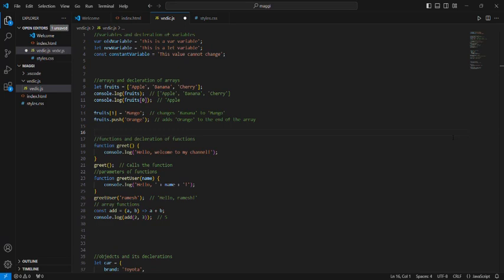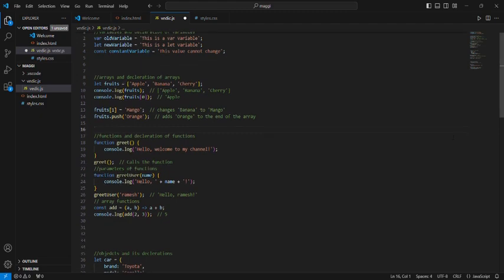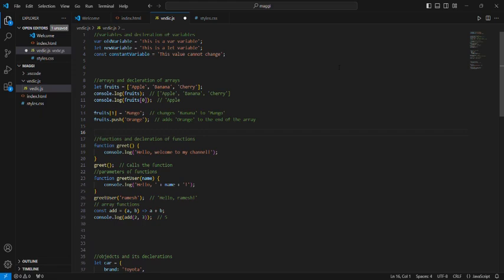In this video, we'll be going over some essential JavaScript concepts like variables, arrays, functions, and objects, and finally loops. If you're just starting out with JavaScript or want a quick refresher, this video is for you. Make sure to watch till the end, as I'll also be sharing some sample code for each concept. Let's get started. Here I write a small code about variables and declaration of variables.